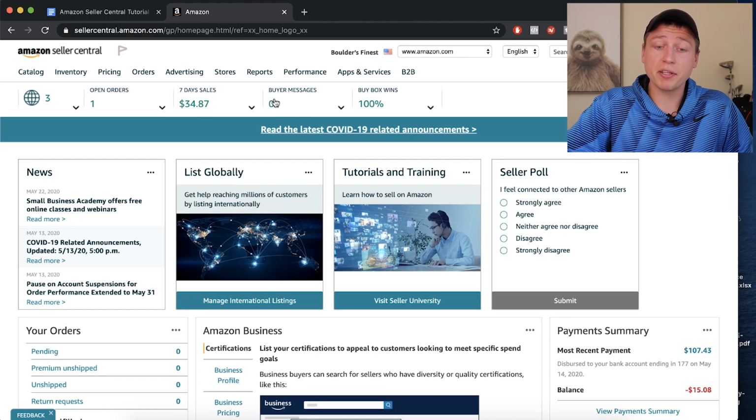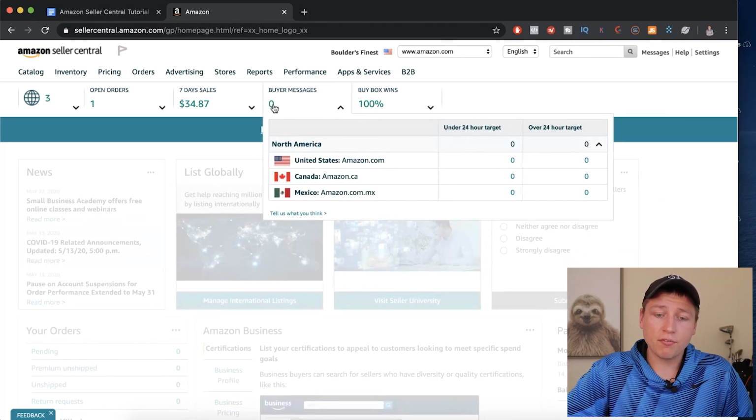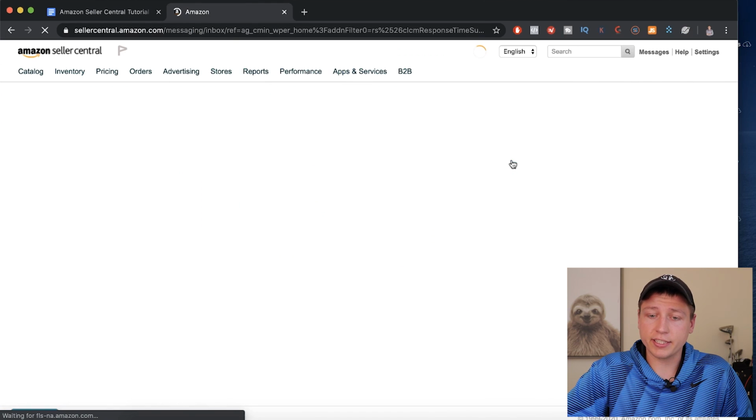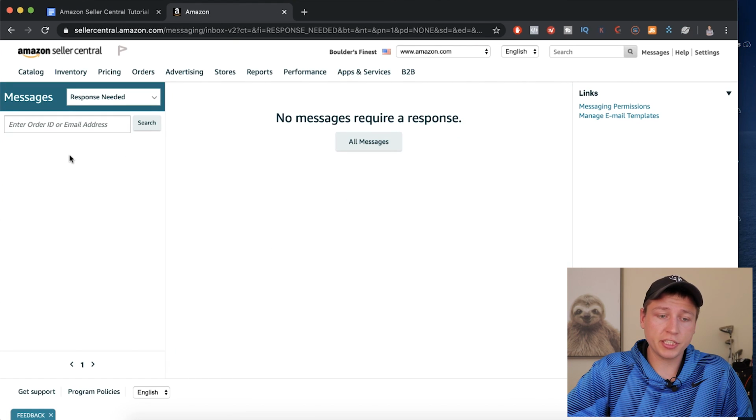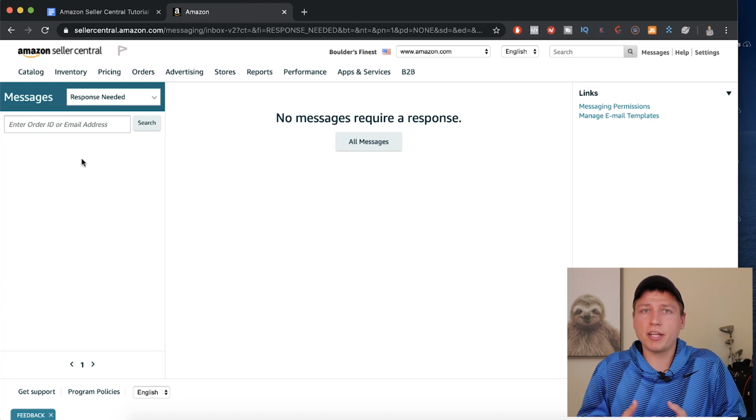Buyer messages, this is probably the most important thing on this stat board right here. It used to be one of these widgets right here, but you want to make sure you're answering all your messages from your buyers. You can go in here and click 0. So obviously I have no messages here, but they'd pop up right here. Say an order got misplaced. Say you have a red and a green flavor and they ordered red and they got green instead.